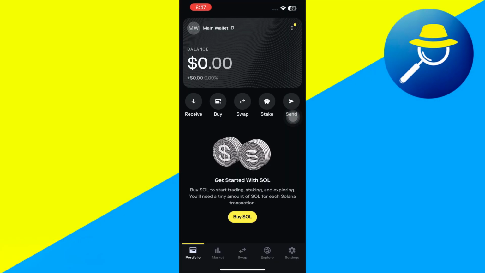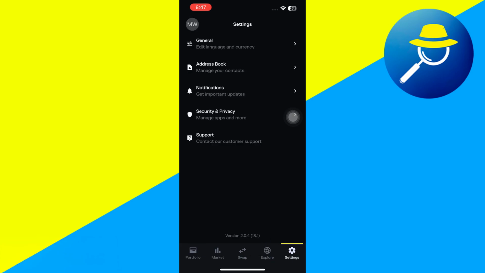First, open the Solflare wallet app. On the homepage, you will see your wallet balance at the top, along with options like receive, buy, swap, stake, and send. If you tap the gear icon in the bottom right corner, you will notice there is no direct option to withdraw funds to a bank account. To withdraw your funds, you need to transfer your Solana or other assets to an exchange that allows bank withdrawals.